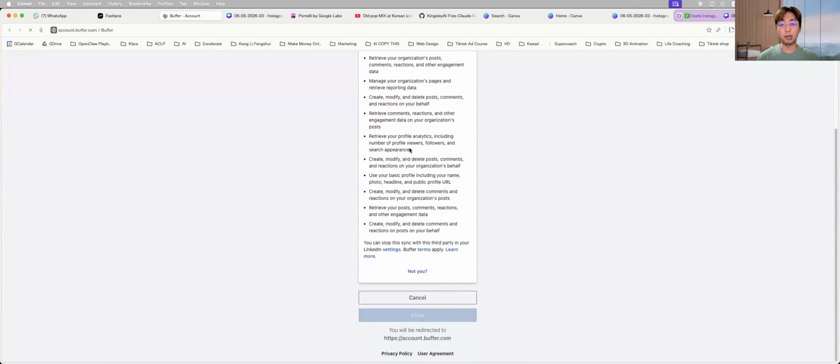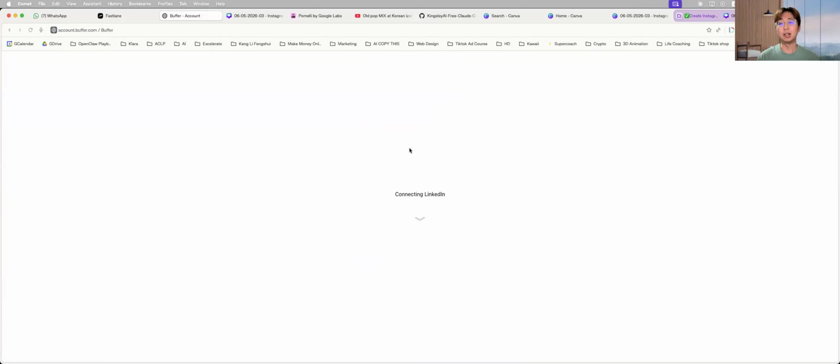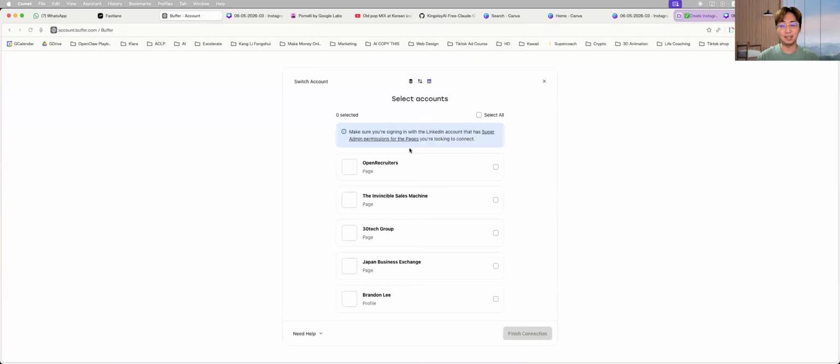So it's very straightforward. There's no pasting of API keys and whatnot. And then after that, it asks me to select the account that I want to post. Do I want to post it on my page or my profile? Yeah. So the good thing is you can choose whether to post on your company page or just on your profile.